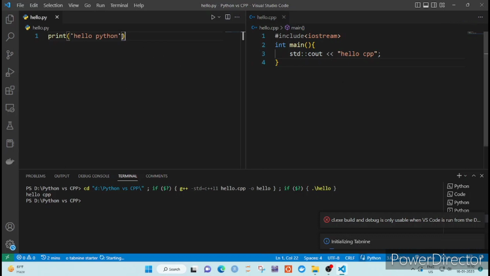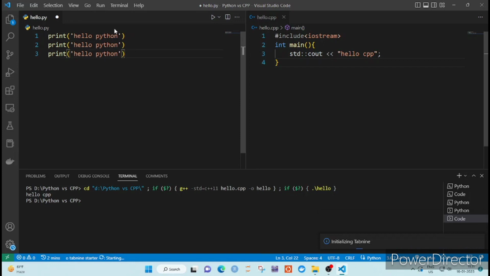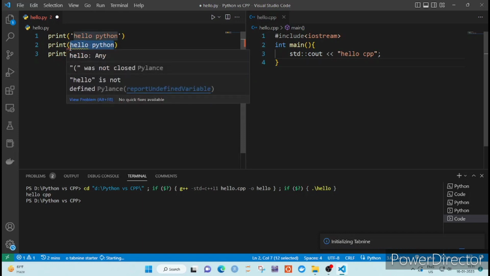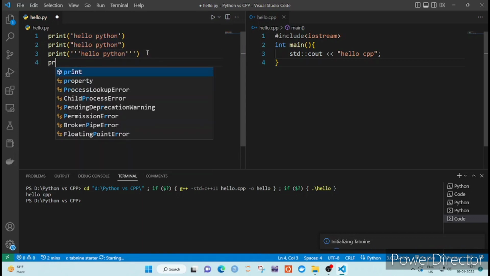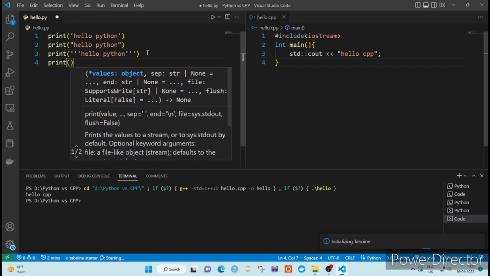Now let's do some changes, some manipulations. In Python I have used here single quote, but Python provides us the feature to use double quotes and triple quotes also. So let me remove this single quotes first, select this and add double quotes. Similarly, I can use triple quotes. So simply I have to select the string and then type single quotes 3 times. In fact, I can also use double quotes 3 times.